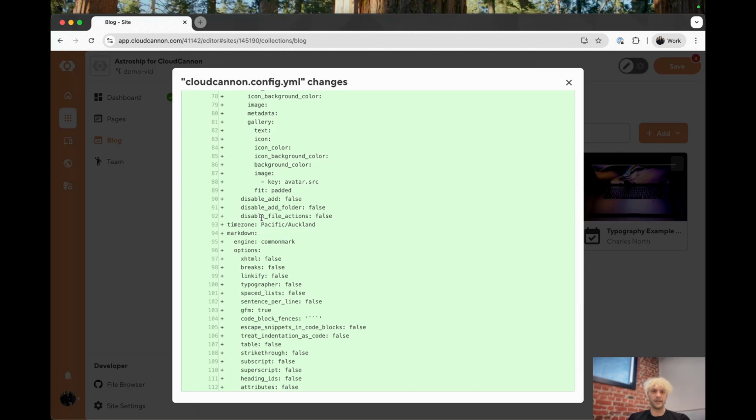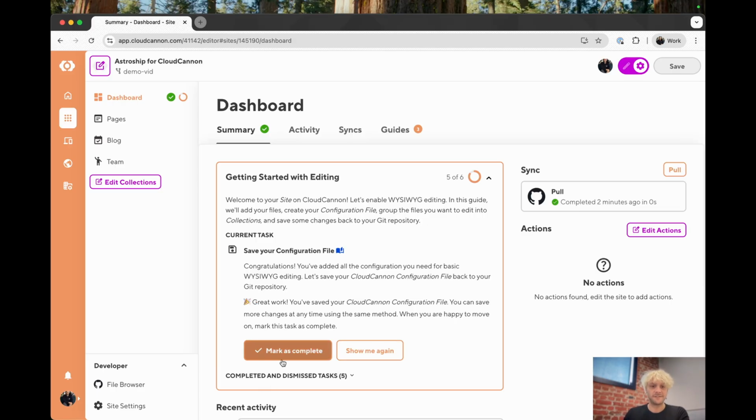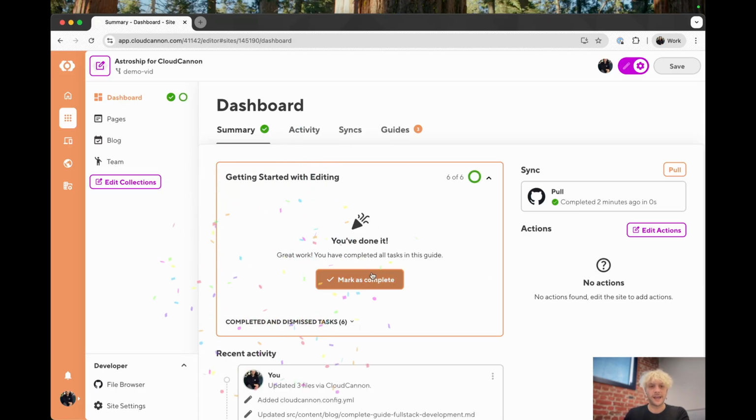Both should work together. So let's just make sure we've completed our guide. I can go back to the dashboard here. We've toured our collection browser, so let's skip that. We saved our config file, marked that as complete, and we've finished our getting started guide. So that's a quick overview on how to use our configuration mode to configure a site's editing experience on CloudCannon.